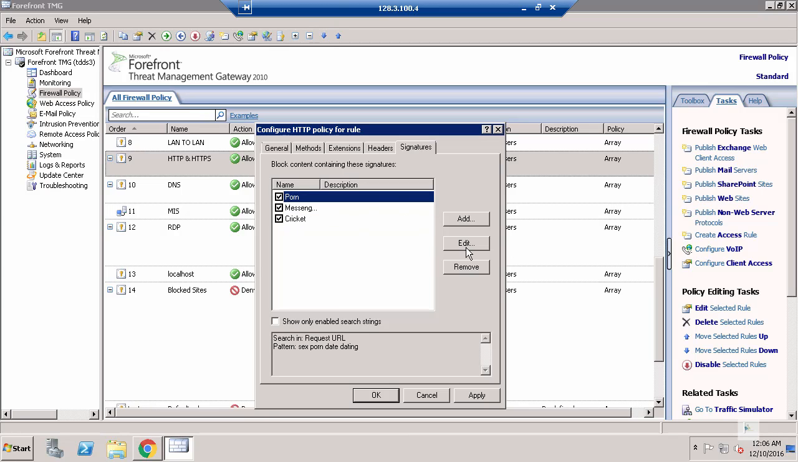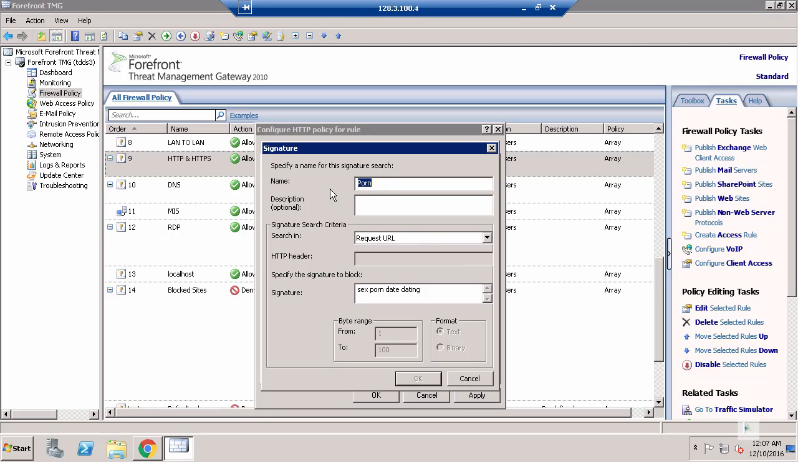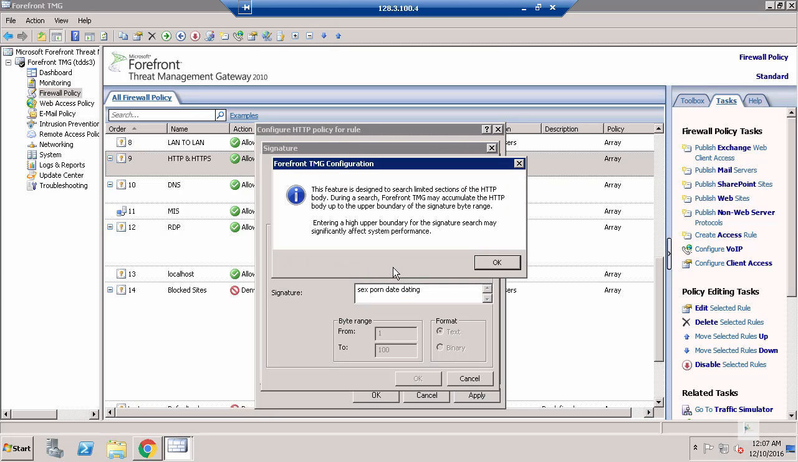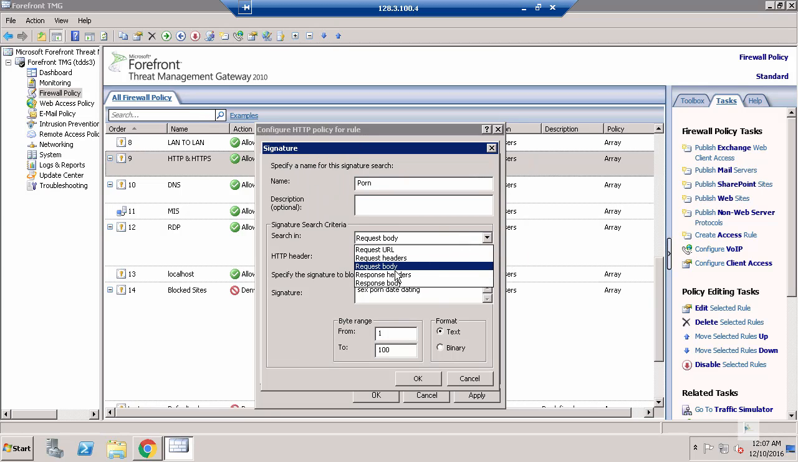Let me explain. Porn, go to edit. I have set the name porn. When the signature searches, where does it search for that word porn? Request URL, any specific URL. When it is in a URL, it will block it. If it is a request header, when the word porn is contained in a header, it will block it. If you select request body, it will check for that word in the request body. In a body, some content is sent through the body, so it will restrict that. The other ones are response header and response body.